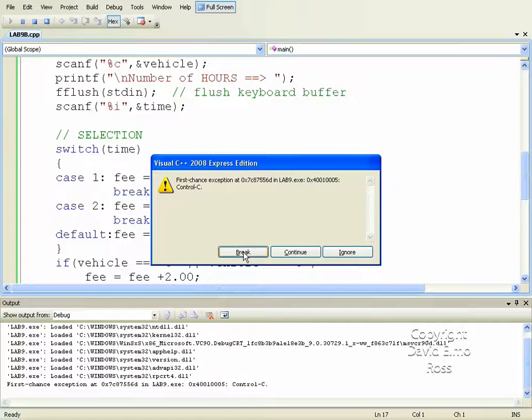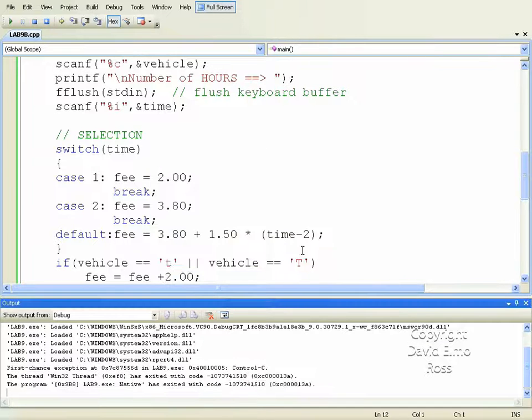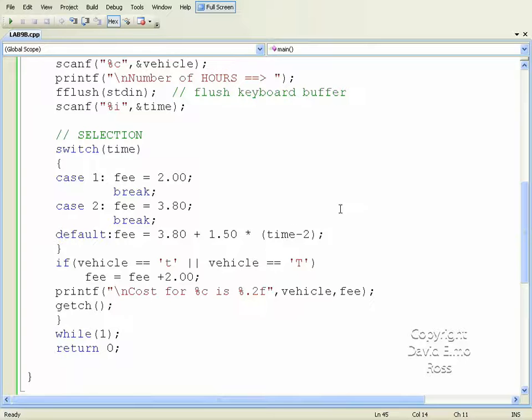Now to get out of this, we can try holding down Control and pressing C, and it says first exception, and we can say continue, and it should drop it out, and it says program has exited with code whatever. Who cares? We're out. Or you could have actually just closed the thing down.